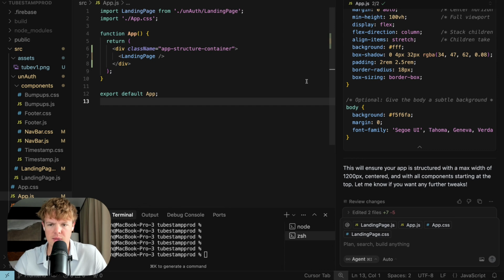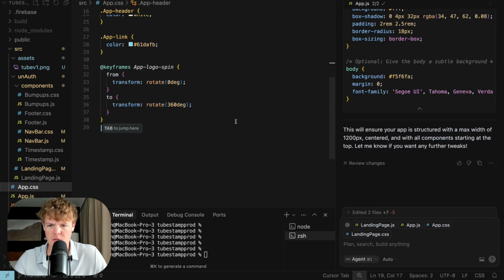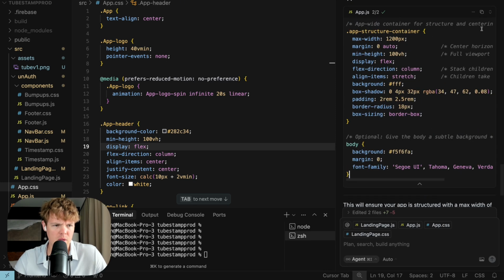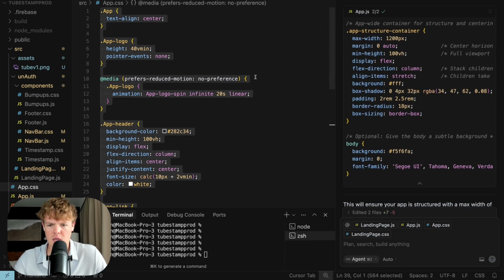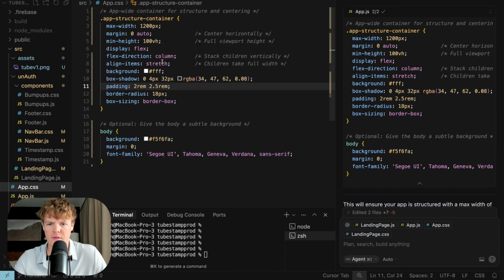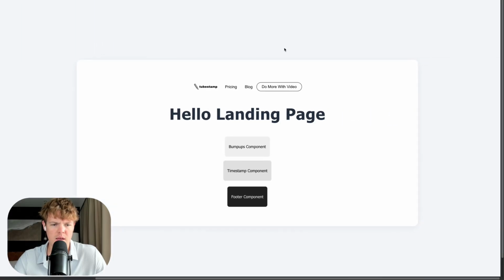For the new file, we're going to accept this, save it, and then let's see if it added this next part. It looks like it doesn't, so we're going to go ahead and make our lives easy here. Just copy this and paste it here. Save. Boom. What you'll notice is that the CSS class right here, app structure container, is referenced in here, so it's actually being read.